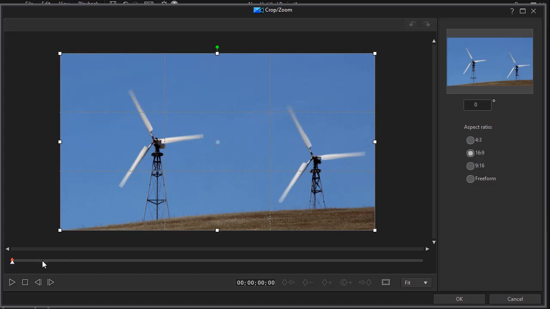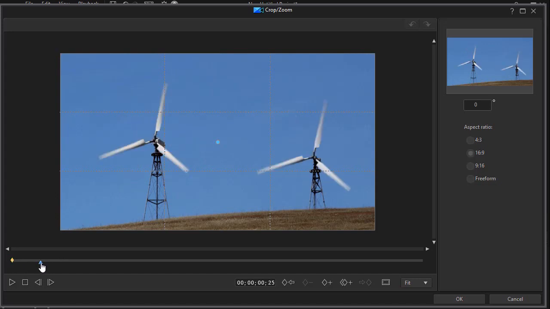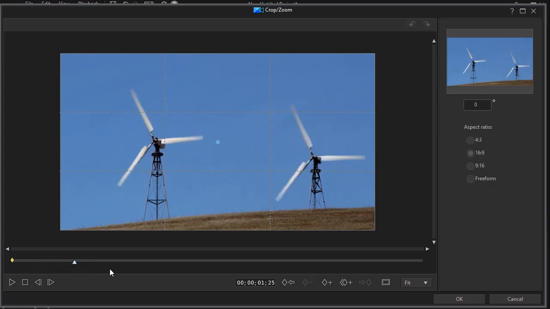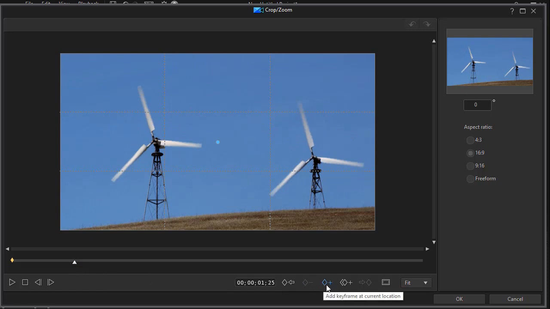To add another keyframe, you can click anywhere on the timeline, and then you click on the diamond below, which simply says add keyframe. Now when I do that, I don't see a change because this keyframe inherited the value of the one to the left of it, which is basically no change.